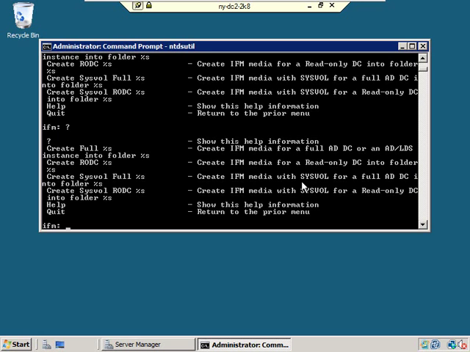Remember, your sysvol is where a lot of your guts are for your domain controller. This is a good idea, by the way. This is the one we're probably going to go with. We're going to create the sysvol full. The only difference between the full and RODC is that a full IFM media set is for a regular domain controller, and an RODC is for a read-only domain controller. I know we haven't talked about read-only domain controllers hardly at all at this point. Don't worry about it. We will be talking about them later on in this course, okay?